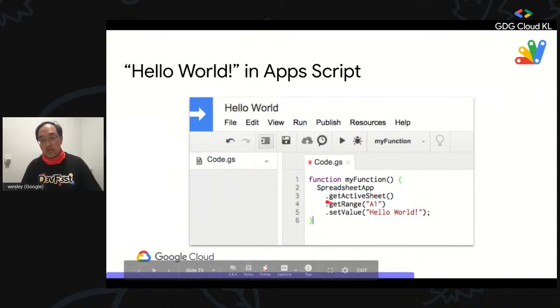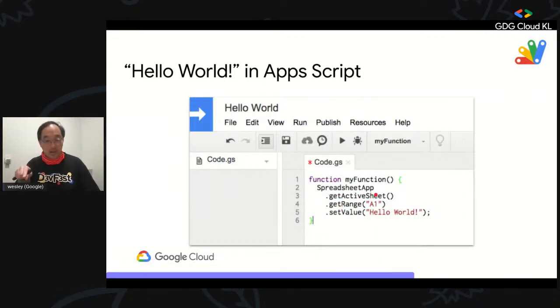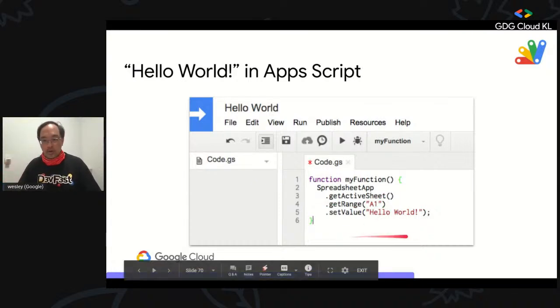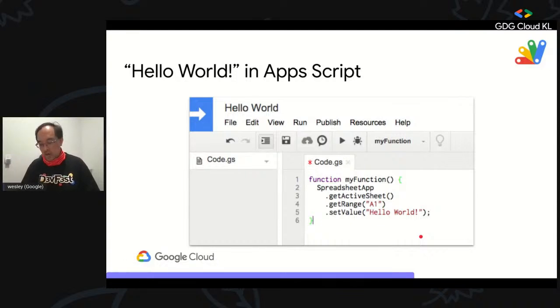So to talk to the Google Sheets API, you just say SpreadsheetApp, dot. Then I want to get the active spreadsheet I'm on, dot. I want to get cell A1, dot. I want to put hello world into it. That's it. This is a one-line JavaScript application. You save it, you run it.